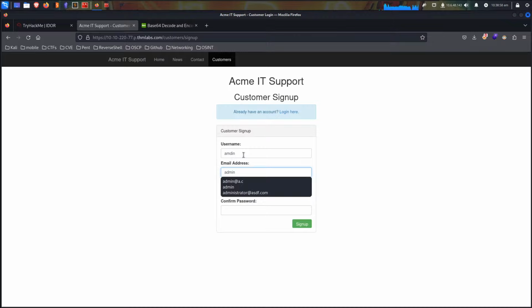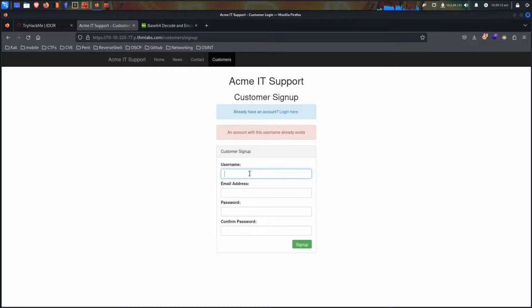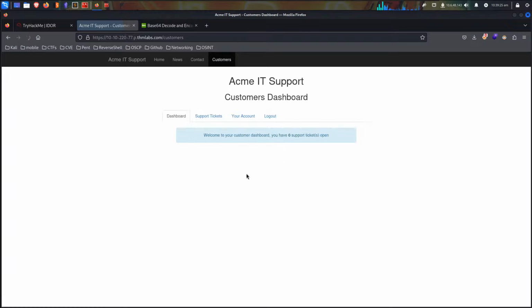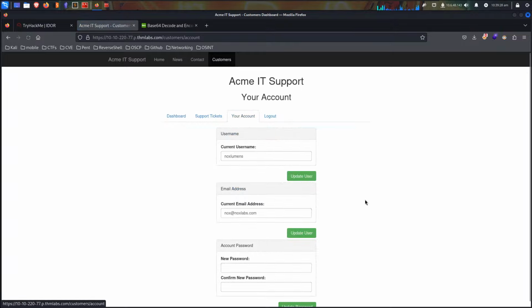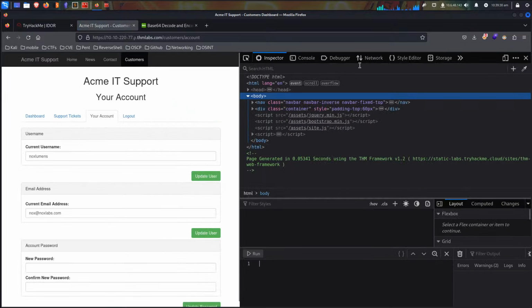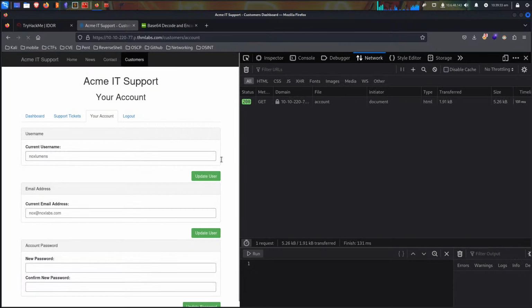Oh, I should maybe not do that. Account already exists. We'll try this. Your account, inspect, network, start over.